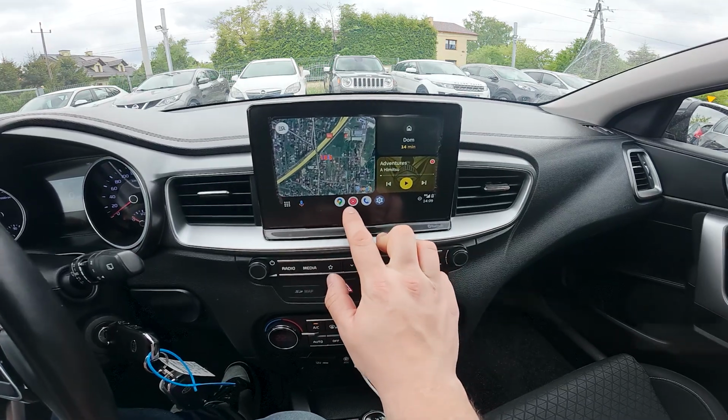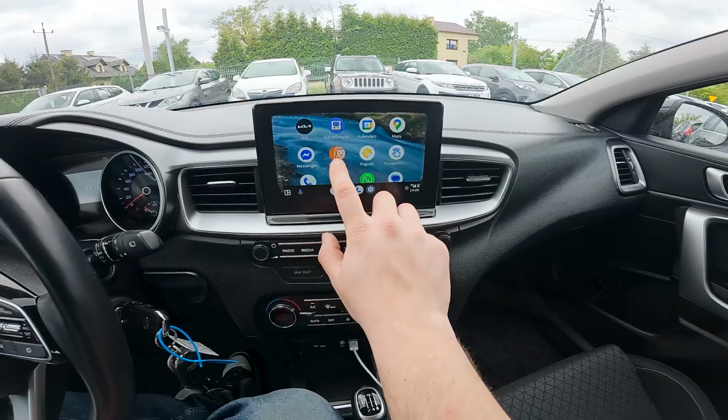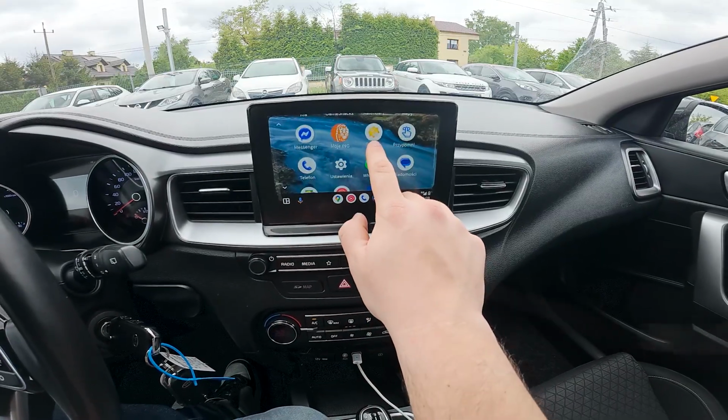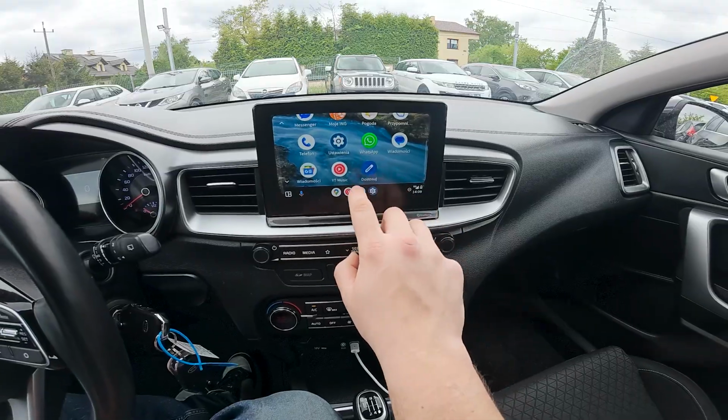You can use maps or apps like banking, messenger, calendar, weather, WhatsApp, YouTube Music or Spotify.